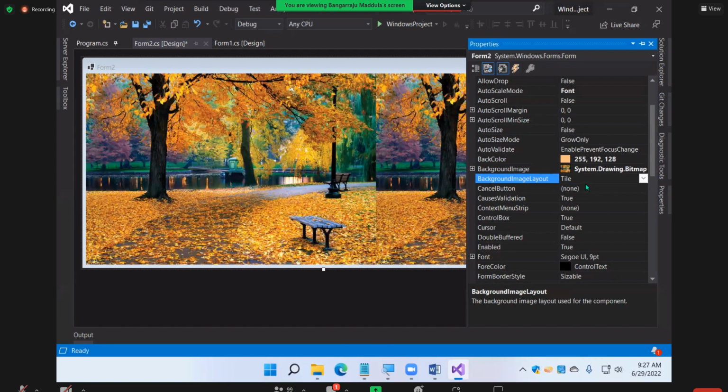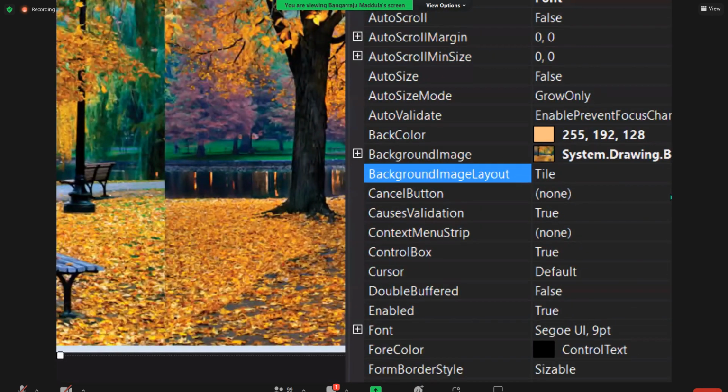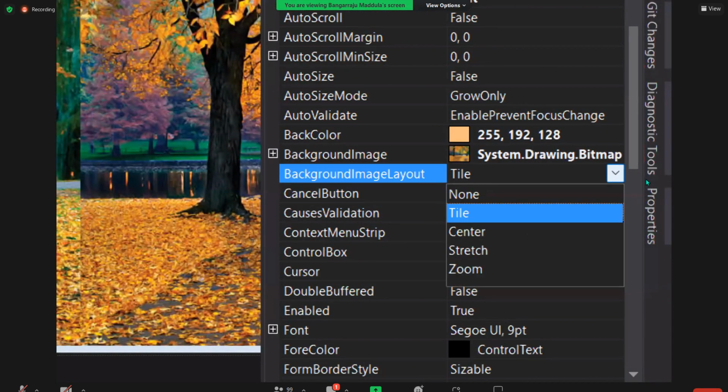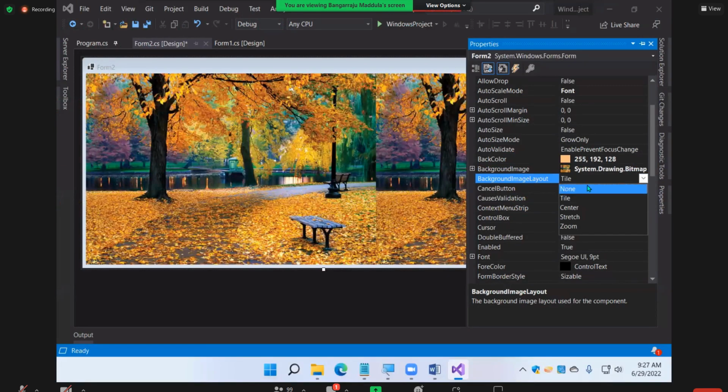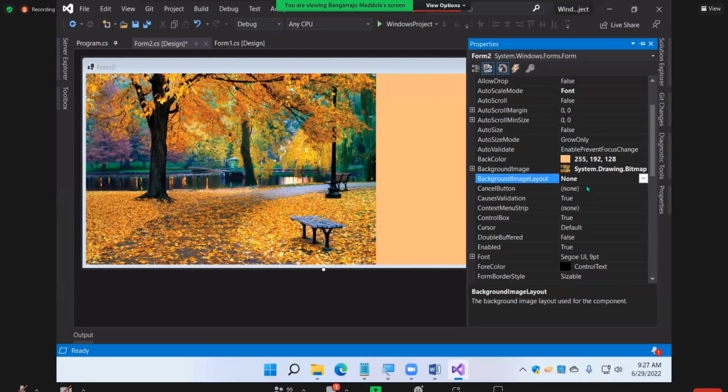It's an enumerated property. Remember enumerated properties? Properties with a list of values to choose from, right? So this is also an enumerated property. You have different options here. Okay, let me change. None. See, you noticed it? Afterwards, blank. Okay. Second option, tile. You saw it already.